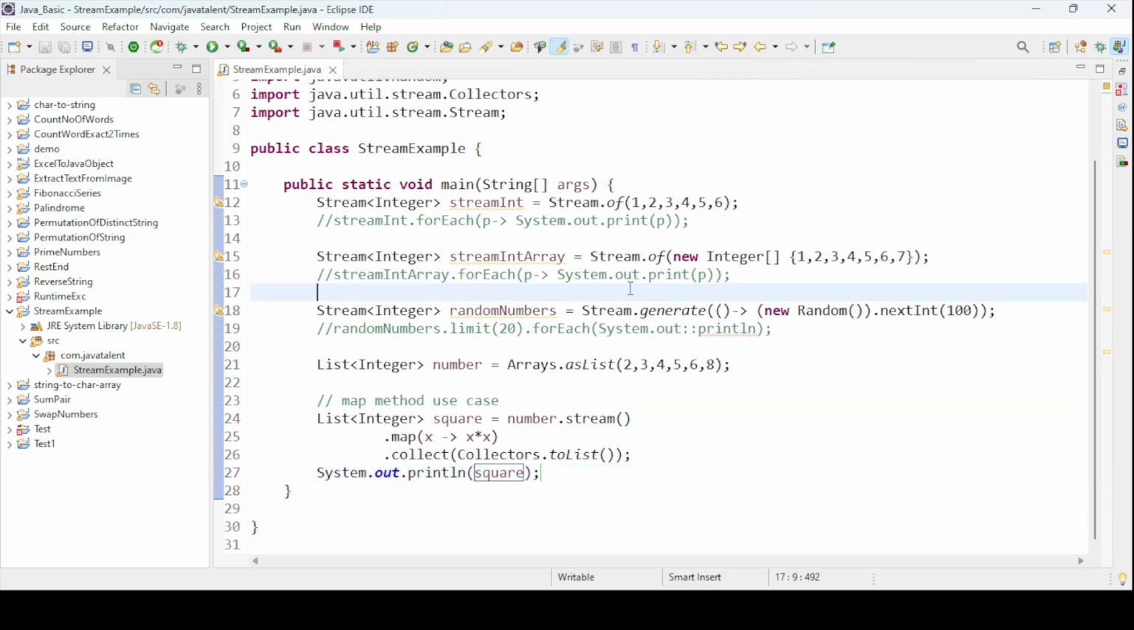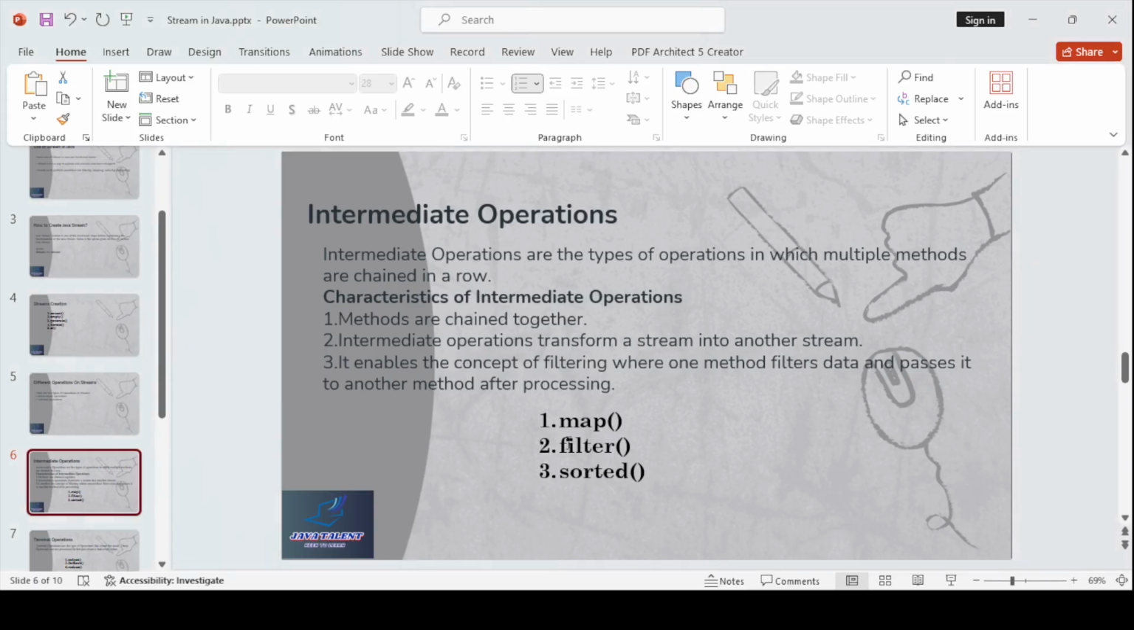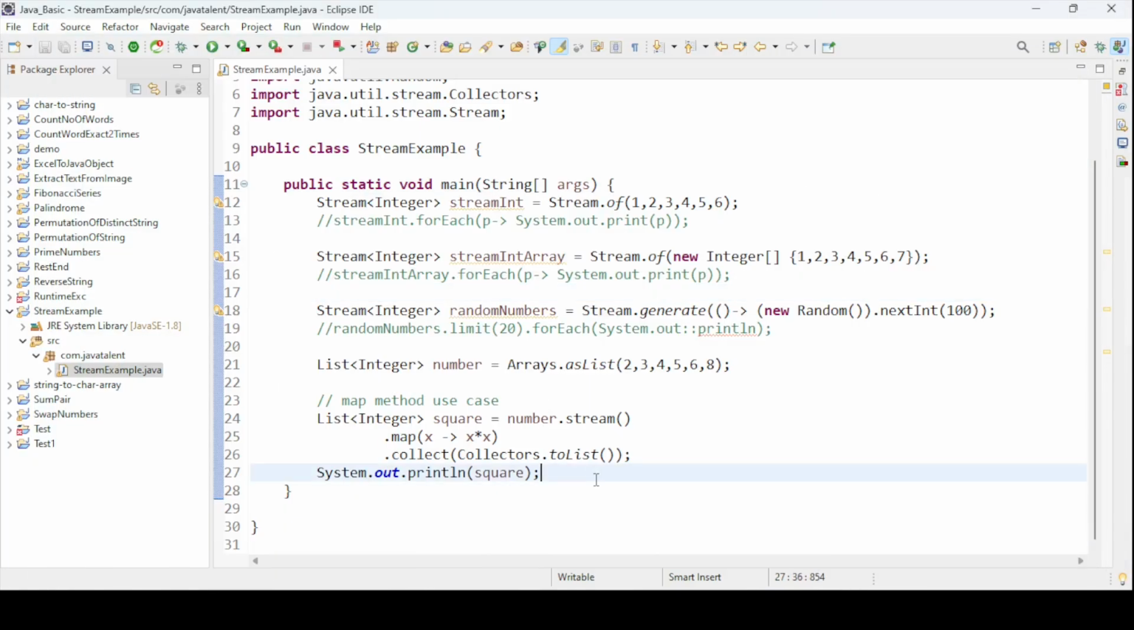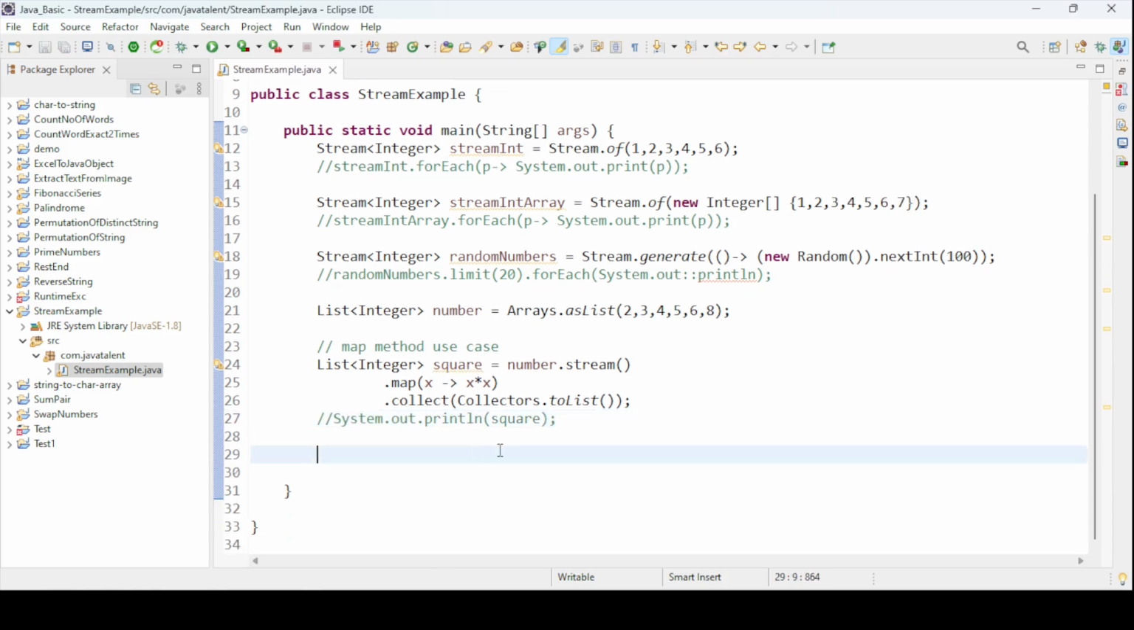Okay, so how can we use the filter method? Let me go with the second one. So, the filter method, how can we do it? Let me demonstrate it. First let me comment this out, I do not want to go through that. Let me create a list of strings first, so that I can show you the use case for that one.